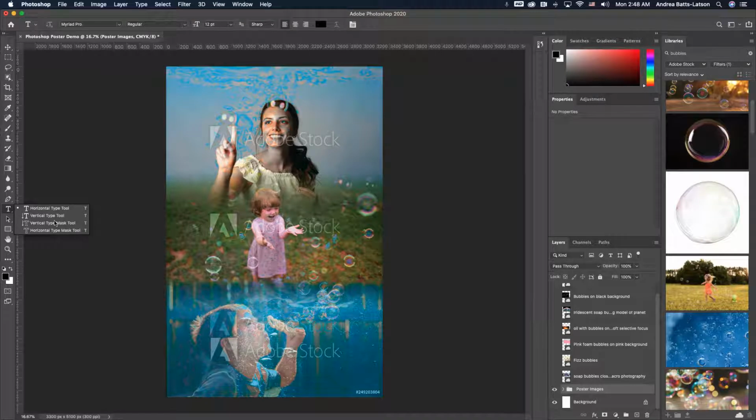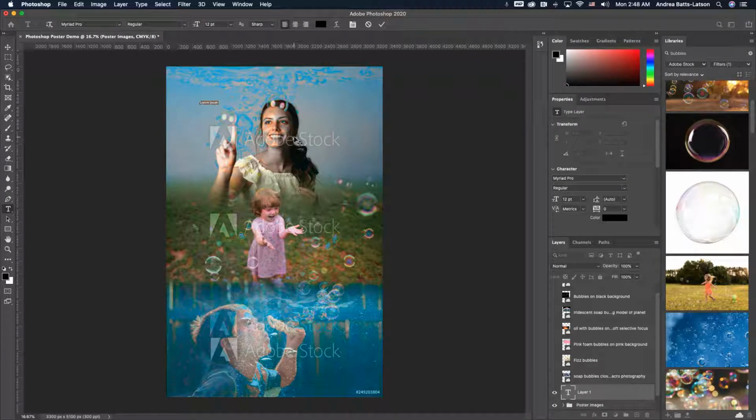And we have options. We have horizontal or vertical. We're going to choose horizontal, and we're just going to click. That's all you really have to do. I'm going to type Bubble Fest. Okay, and now I have Bubble Fest. I'm going to select it.